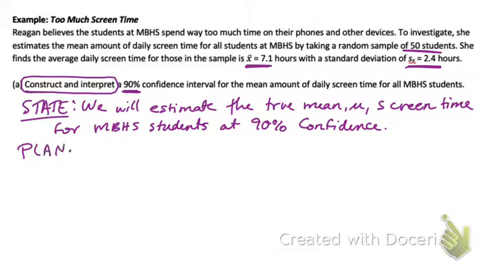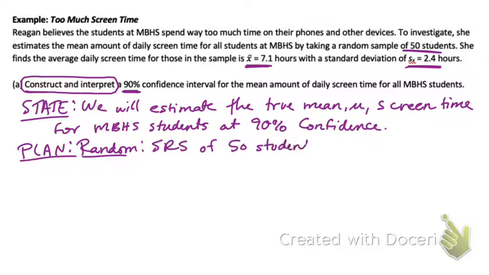Plan. All right. We need to check random. Do we have an SRS? It's the SRS of 50 students. Perfect. We have an SRS of 50 students.